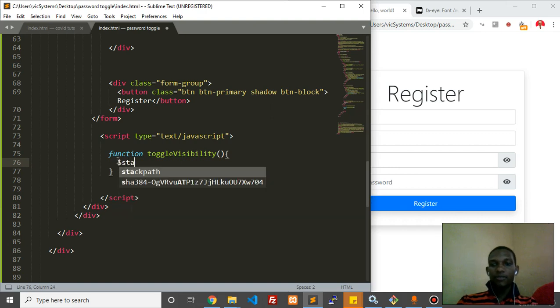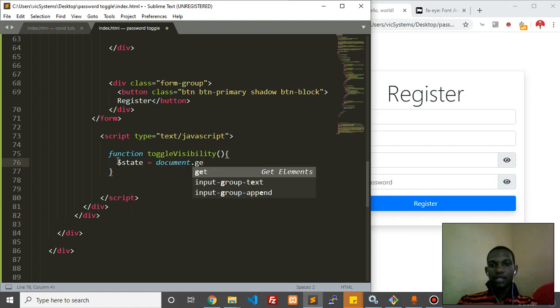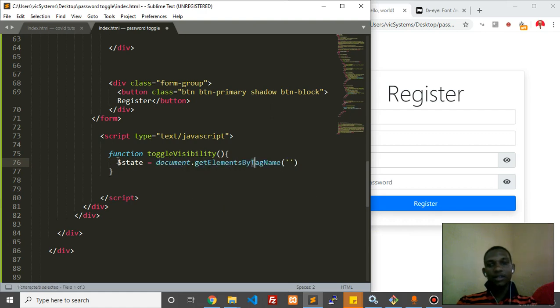I'm going to create a variable here. I'm going to call this states. I'm going to say document get element, trusting the intelligence to kick in. Tag name, not tag name. I want ID. Okay, I want ID.